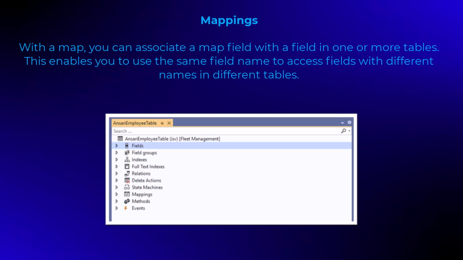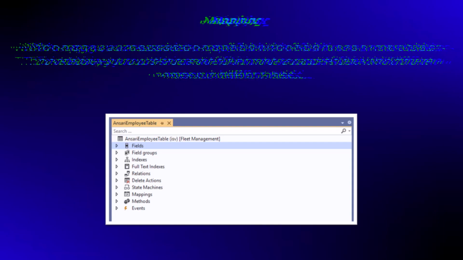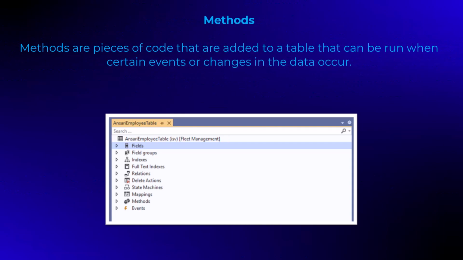Again, for this node we'll understand about methods in a separate video, but at this point, for a little explanation, you should know that methods are pieces of code. You can write code that is added to a table and that can be run when certain events or changes in the data occur. We'll explain each and every point about methods in a separate video.